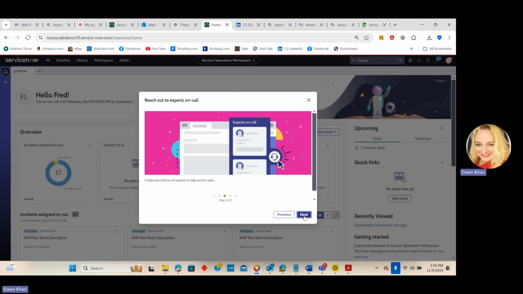Service Operations Workspace is designed with the functionality to reach out to the other experts that are on call within your team. It's important to learn how to use the foundational aspects of Service Operations Workspace now. In your present release, Washington, for example, Washington, D.C., Standard or Pro, learn how to use the basic functionalities of ServiceNow and its single pane of glass view into the types of tickets for ITSM that we handle.